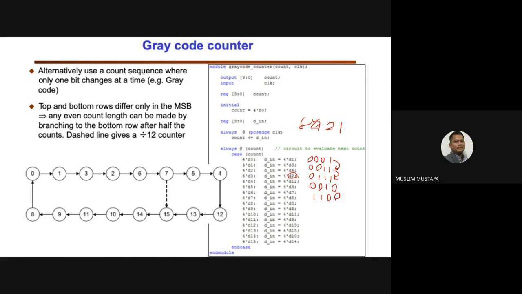Okay, let's do the count here. Let's go through the code. Always count equal to d in. Let's start at 0. For example, initially they initialize the value equal to 0.